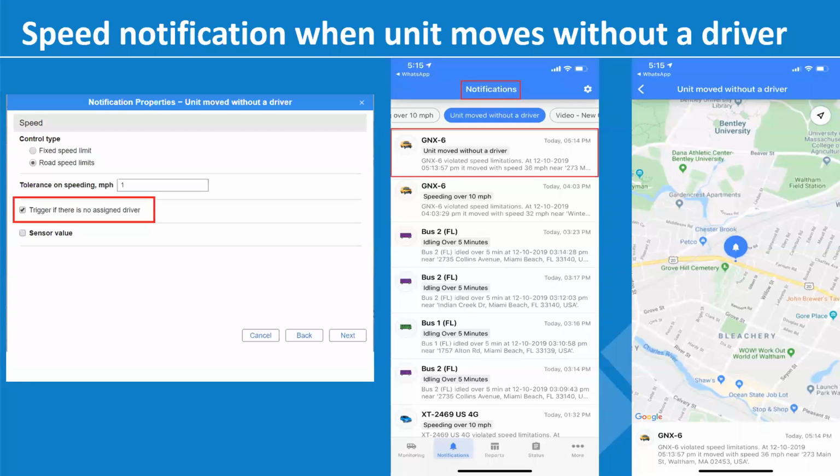So how the notification works: if the set speed limit is exceeded and the trigger is set for no assigned driver checked, meaning the driver wasn't assigned manually or automatically, the system will generate a corresponding notification letting you know that the unit was moving, and if it's necessary for you, the car might be stolen, let's say.